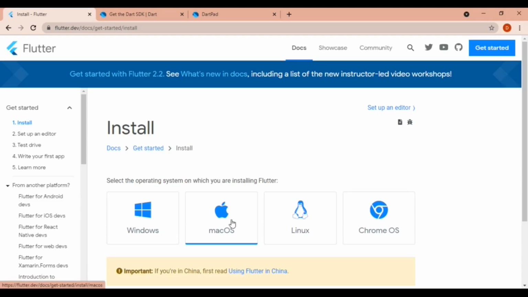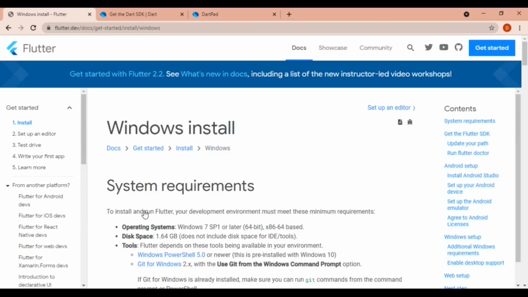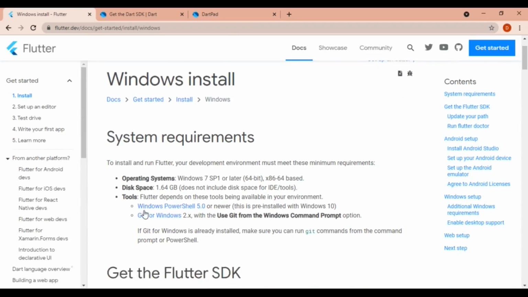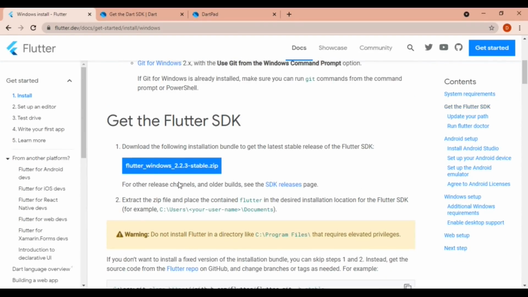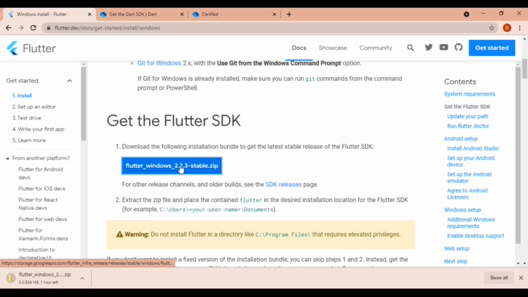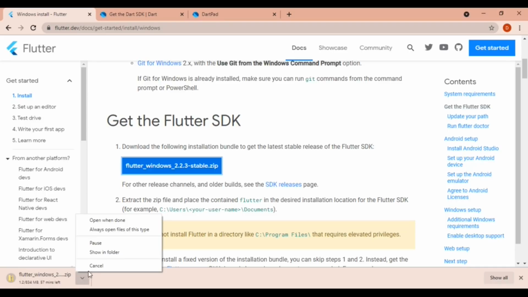Here you can select your operating system. As I am a Windows user, I am selecting Windows. And if you scroll down, you can see the latest version of the zip file as well. Let's go ahead and download. As I have already downloaded it, I am cancelling it.